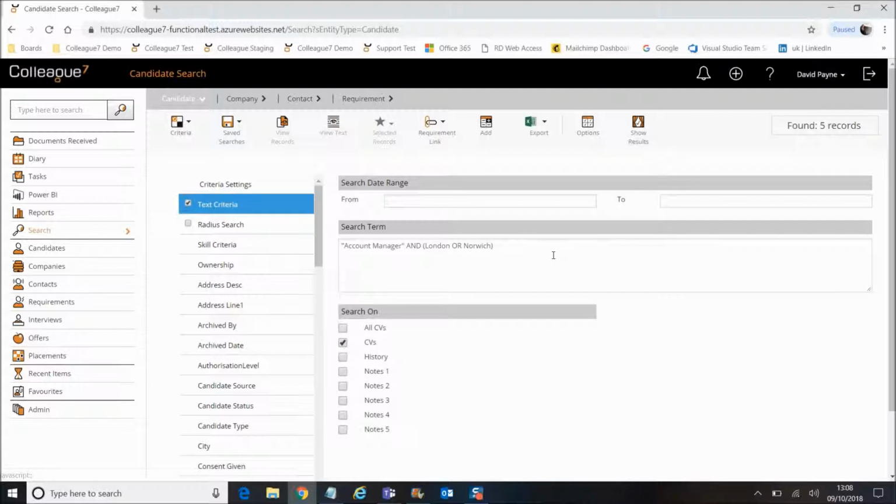So if we go back to the criteria, the last component that we're going to specify is NOT, and we're going to say NOT Oracle. We'll hit tab there, and you'll see that the found count now has reduced down to 3 records there.